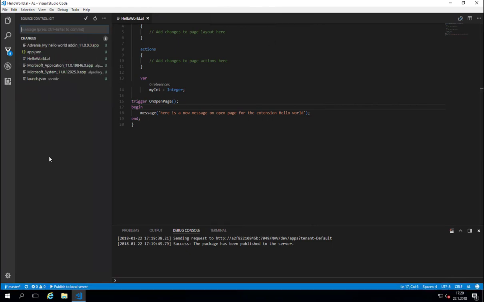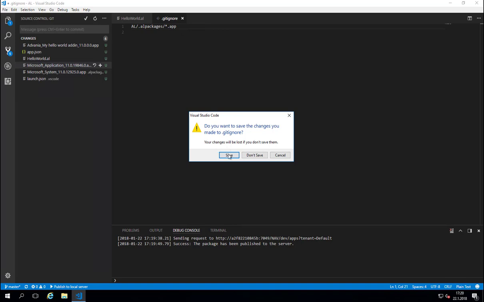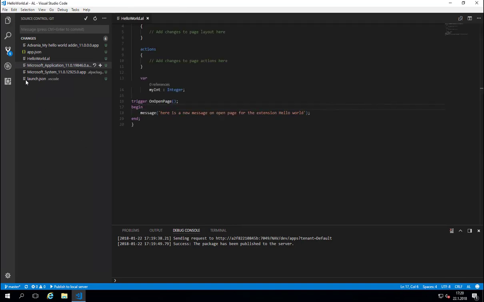Let's make sure our extension makes it to the source control. We can decide that we don't want the application files in our repository, so we can just ignore them. We might also want to ignore our extension application file as well, since we might need to build that whenever we are working on it.